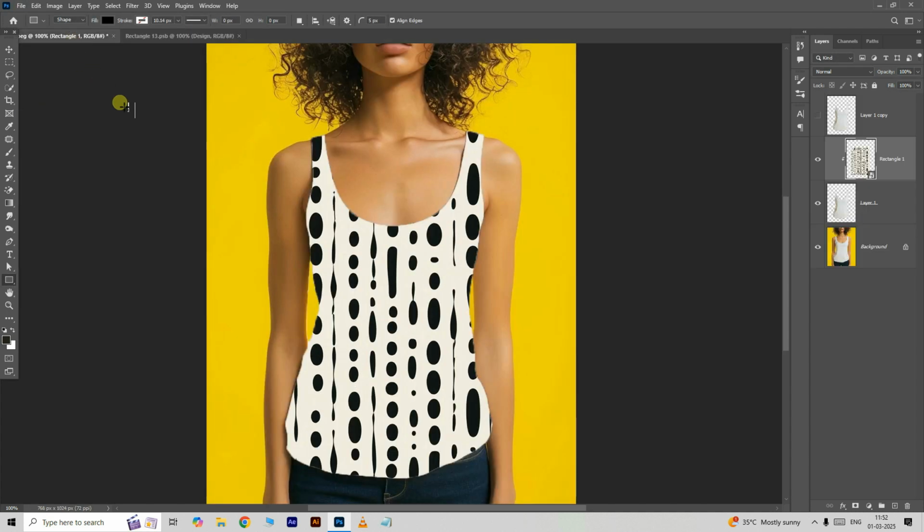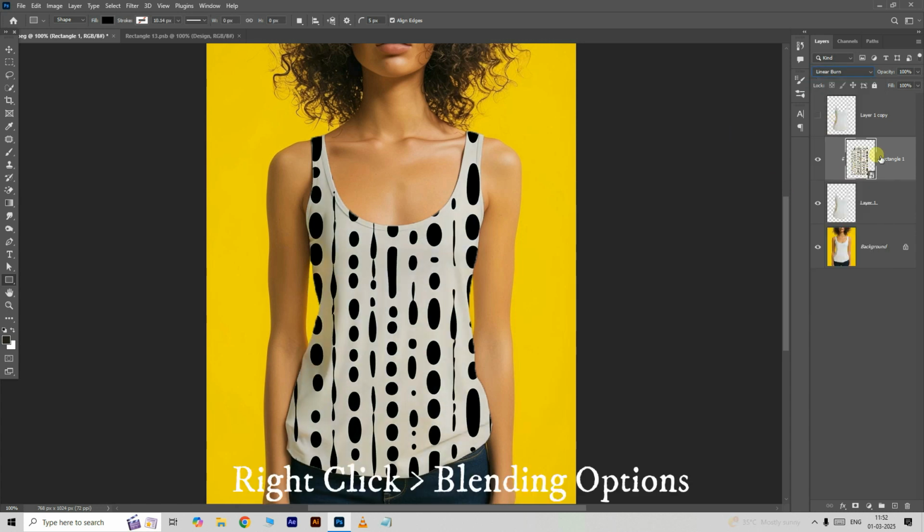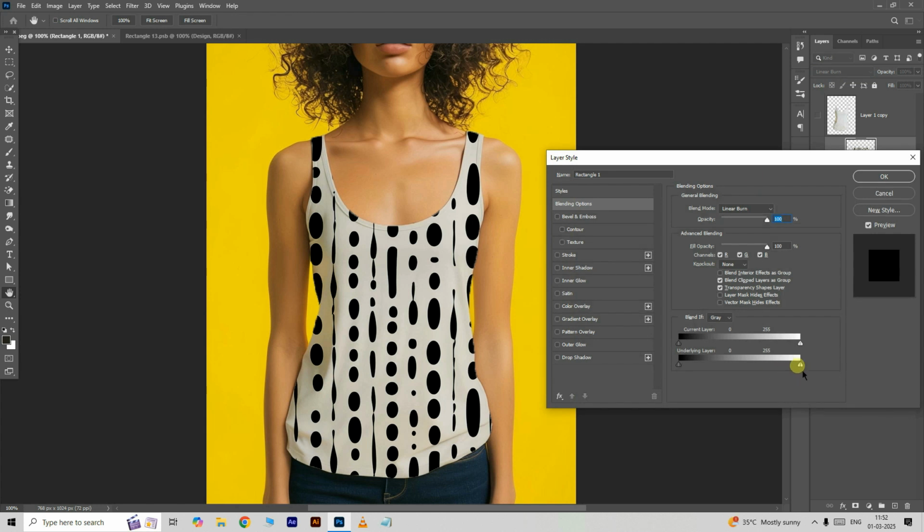Open the main window, go to blend modes and choose linear burn. Right click on this layer and choose blending options. Here adjust the underlying layer option like this.